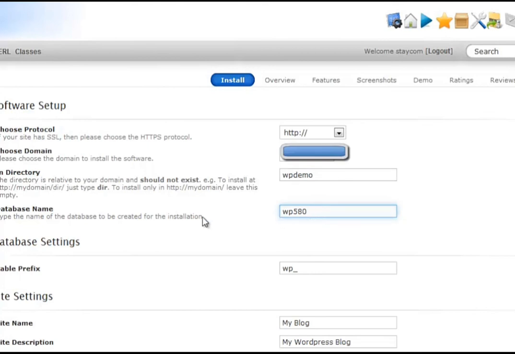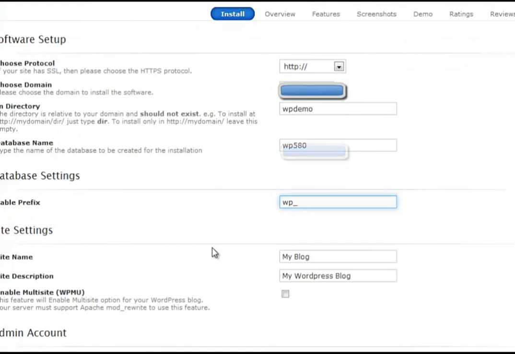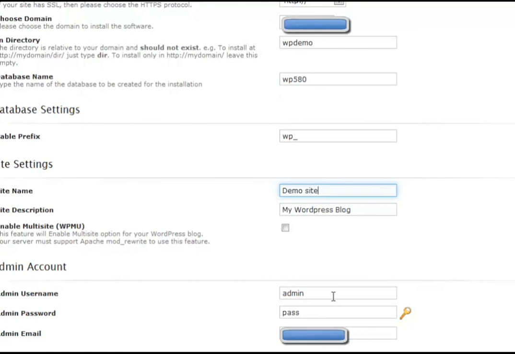Database name, just accept the default unless you've got any preference. Prefix, leave as default unless you've got any preference. Site name, demo site. You can change these later anyway. Site description, whatever. Don't enable multi-user unless you really want to. Now it'll give you a default admin name. Don't use admin. And the admin password, I'm going to copy one I generated earlier from the random password generator.